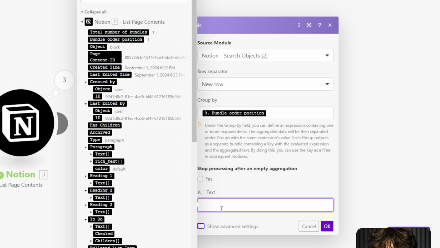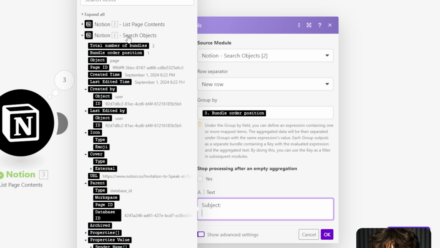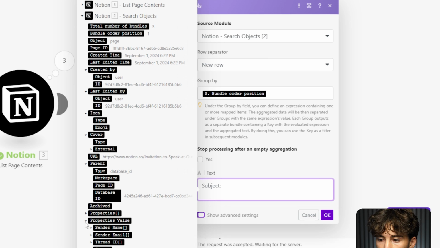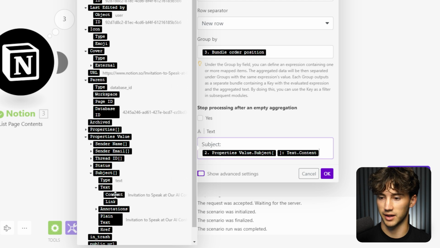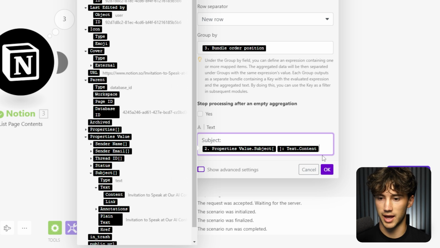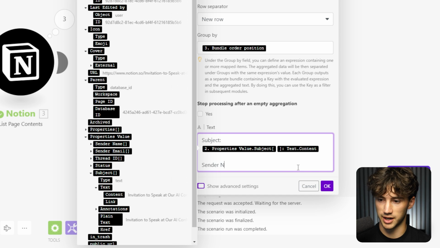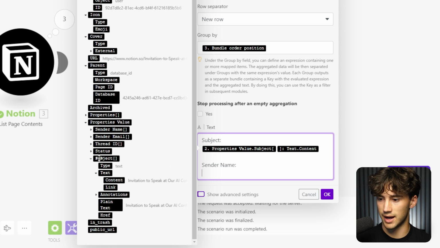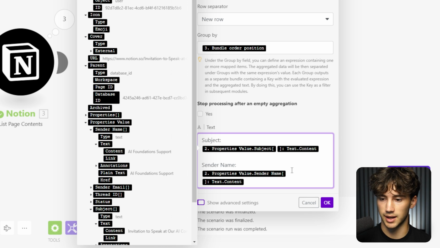After this, we can go down and we can label everything. So here we want to label all of the information we want to pull into our GPT, starting with subjects. We can type in subject, put a colon, and then enter down. And then we want to find subject under the search objects module. And that will be under properties value, subject, text, and then we want to select content. We just want to do that with pretty much every single one of our properties here. So next I could put sender name, enter that down, and then just pull in the sender name from the search objects module text and content.